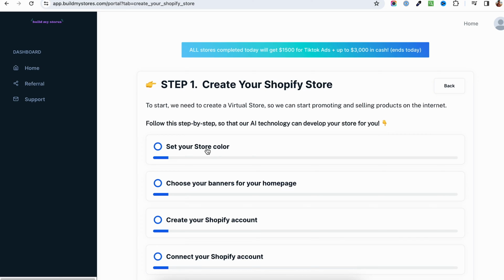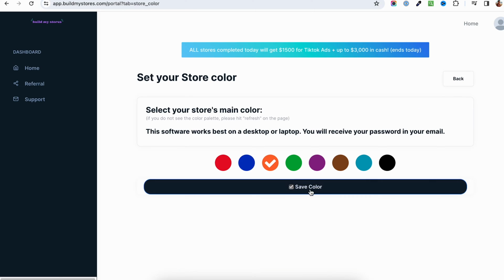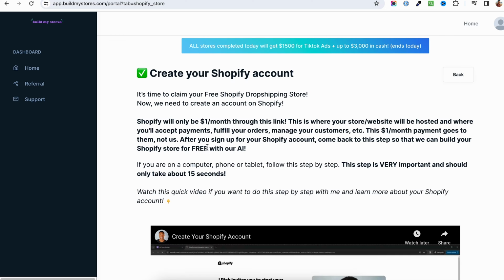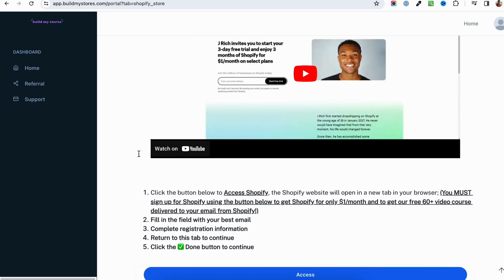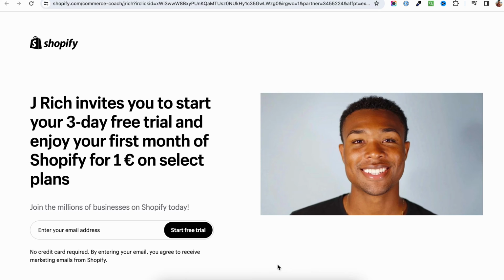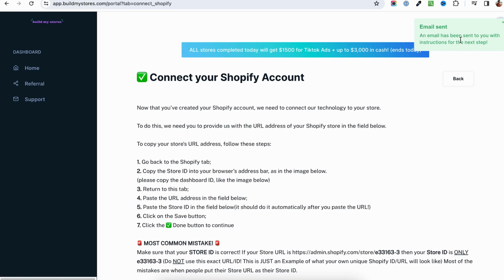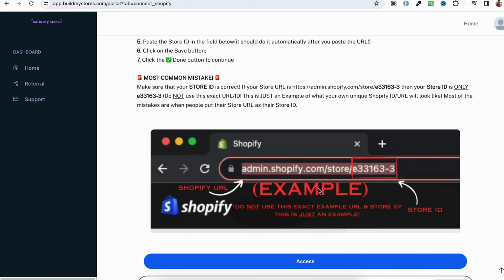Getting to the second AI tool, similar process. First I choose the color, then a banner. I'm directed to create my trial with Shopify, of course. They all give you affiliate Shopify links. The process seems kind of the same as the first one. It might be just the same software rebranded.